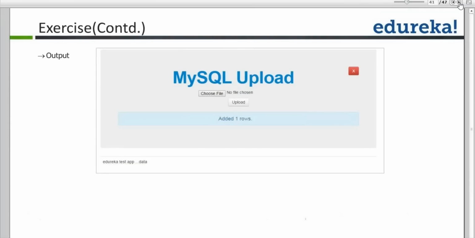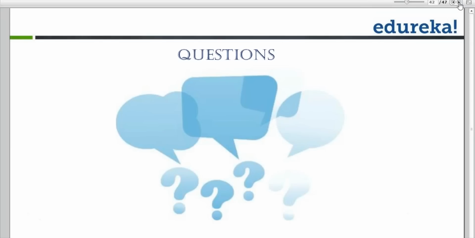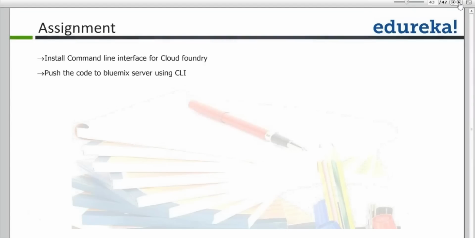Okay, so this is the output, so let's skip that. That takes us to the end of this session, and we can break for questions if any, or let me also talk about the assignments. You certainly will have to install the CLI, command line interface, for Cloud Foundry if you have not already done that. You can use any application. You can use your own Java code if you want. You can use a sample starter code. Try to just use a sample and push that sample using the CF commands that we learned today.